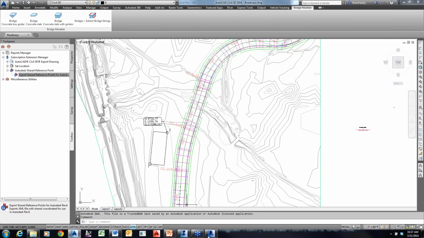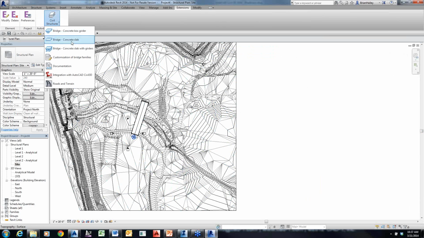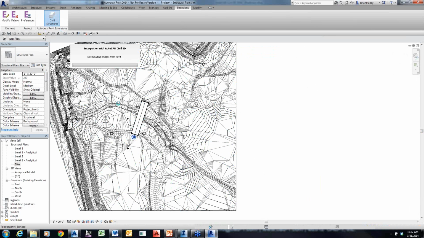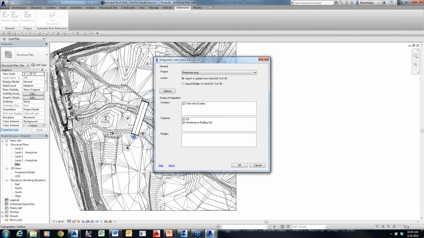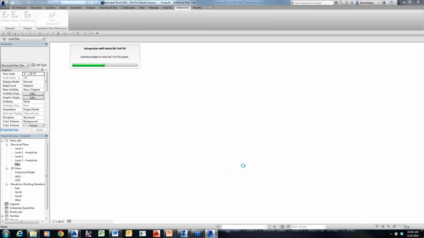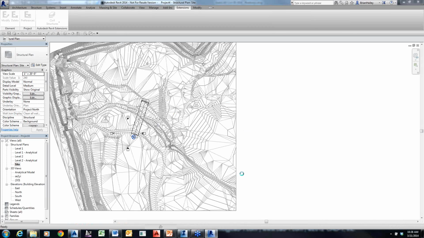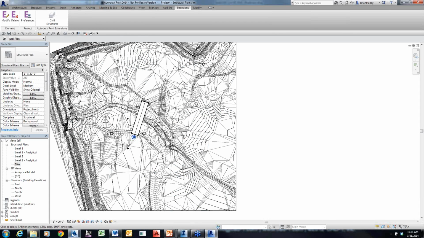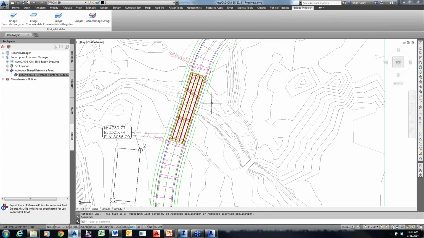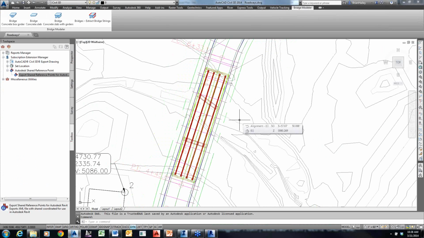So in Revit, we can use the integration with AutoCAD Civil 3D again, but this time, instead of bringing data in from Civil 3D into Revit, we can push it the other direction. I can export bridges to Civil 3D. And now back in Civil 3D, I have my bridge. This is the bridge that came from Revit, not the one I created in here.